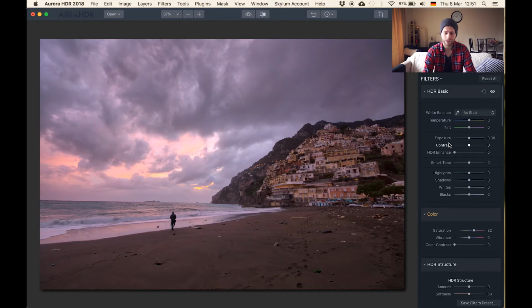So I want to make sure that I only have this in the center part of the image and not anywhere else.